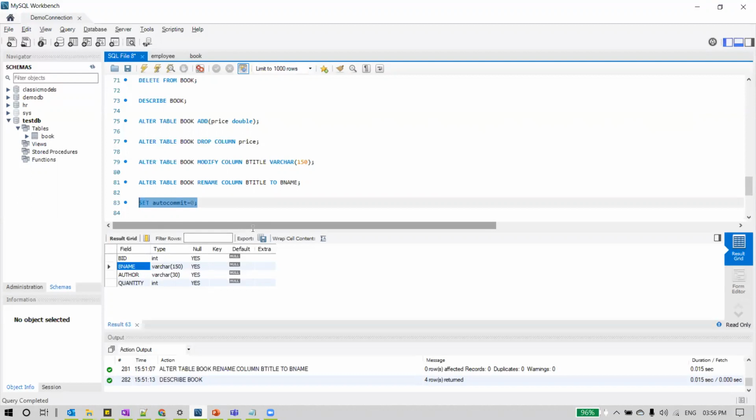Just remember that. If autocommit is set to 1, then MySQL implicitly, on each operation, whenever you run some DML operation like inserting data or deleting data, will commit it. By default, MySQL itself will commit it. But our requirement is not like that.